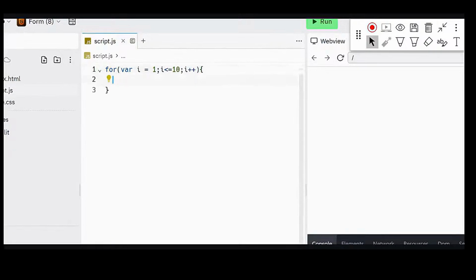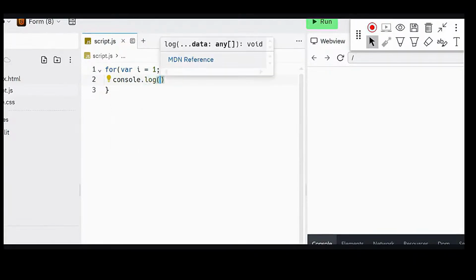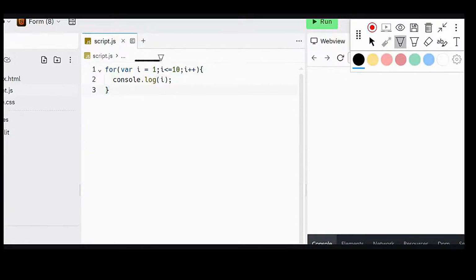Then to define the block of the for loop, we use curly brackets. Here I will simply print console.log i. Why am I using i here? Because in this i we will have all the values. Initially it is 1. Then it checks the condition, if 1 is less than or equal to 10. If yes, it comes inside the loop and executes. After execution, it increments the value of i, so now i will become 2.